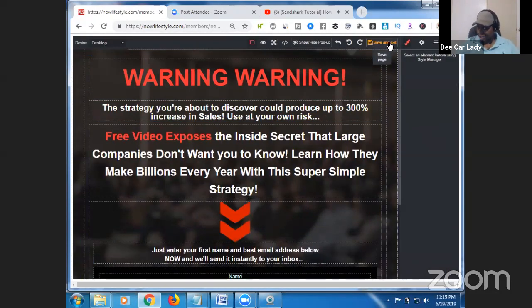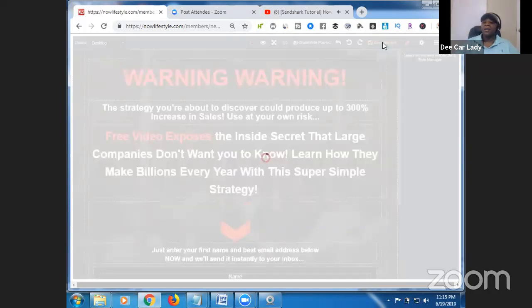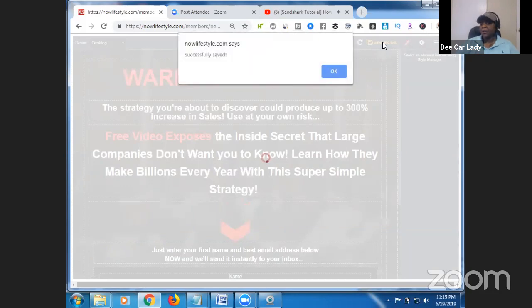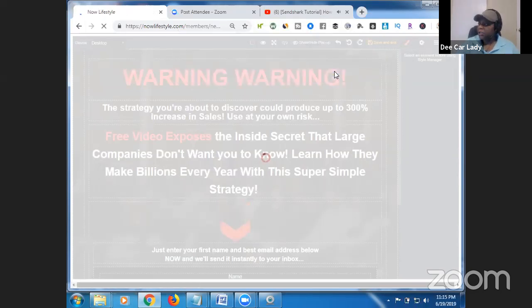All right, so we're going to save and exit right here. We're going to save and exit because remember, we're going to come back to this page so we can go ahead and put in the campaign that we're going to use, but also the link to send a person to the second page. All right, and it says it's successfully saved, so hit OK. All right, so we're going to get out of there.